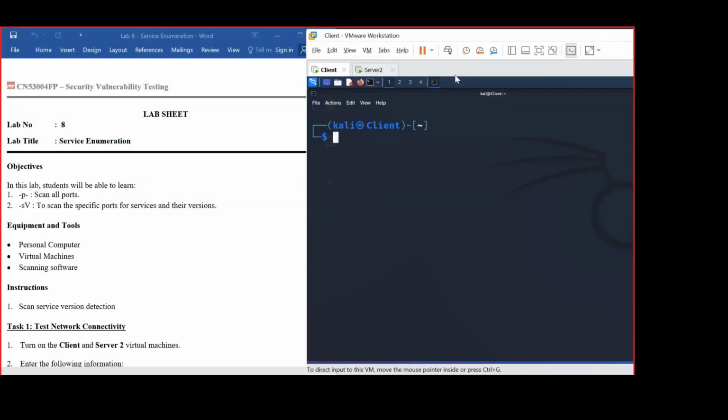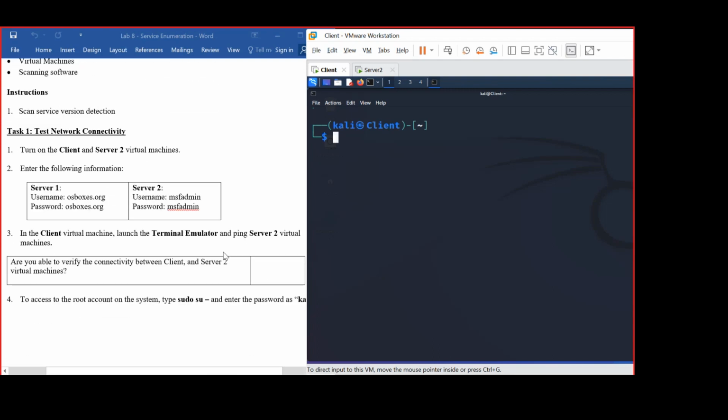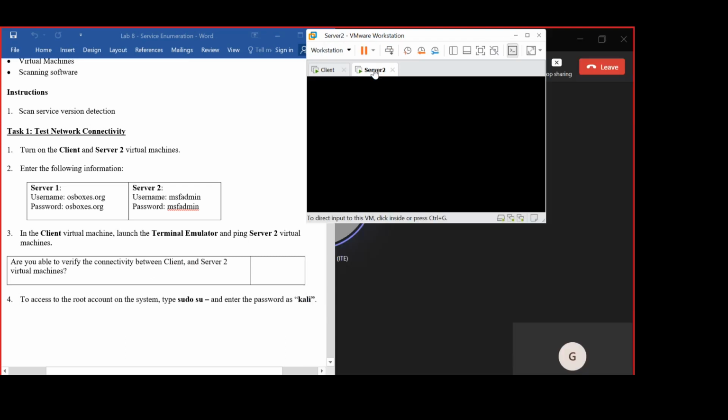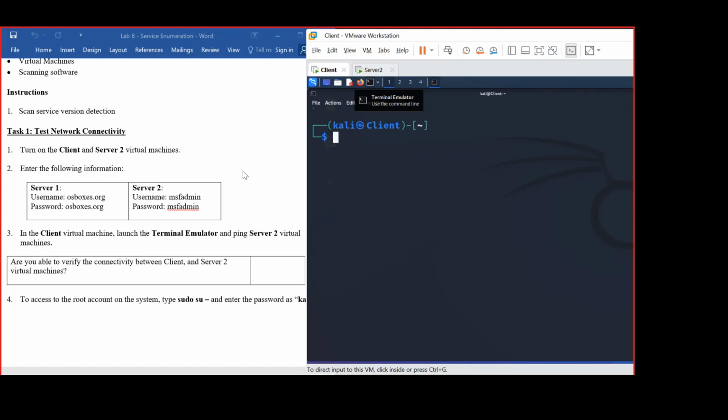Today we are going through lab number 8 on service enumeration. For this lab, we are going to use the Nmap tool to continue to scan the vulnerable target servers for various service information: the apps they are running on the services and on the servers, and their version numbers. In order to do that, we are going to run the client VM and also the server 2 VM, which is the Metasploit server.